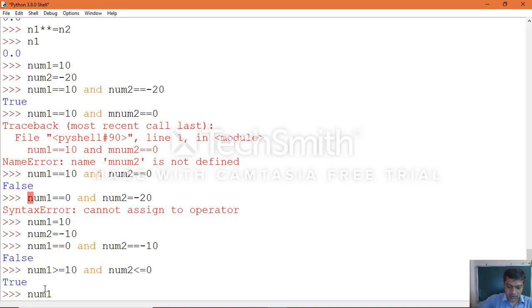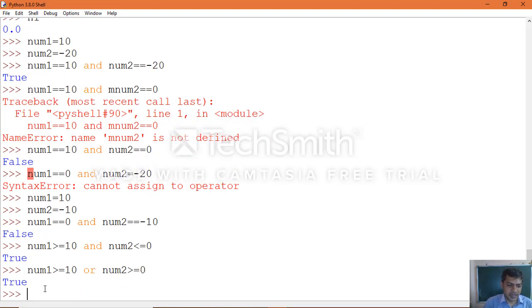Same way, you will check the OR operation: num1 greater than or equal to 10 or num2 greater than or equal to 0. Let's see now. True, because the num1 condition, greater than or equal to 10, is true, and the condition num2 greater than or equal to 0 is false. If any one of the conditions becomes true, then your entire result becomes true. That is how the OR operator works. Either the left side or the right side, any one condition becomes true, then your entire result becomes true.